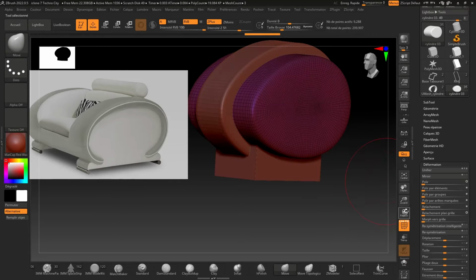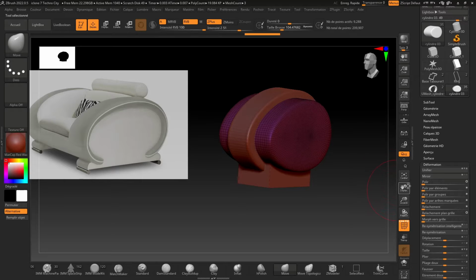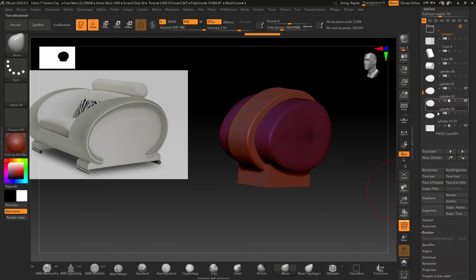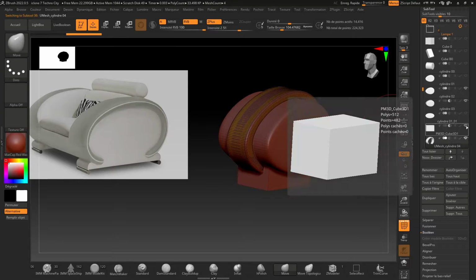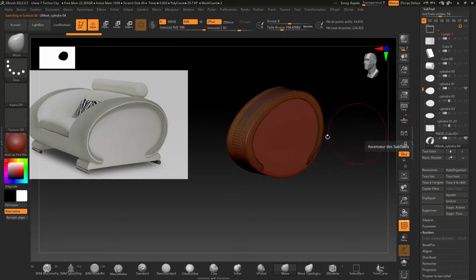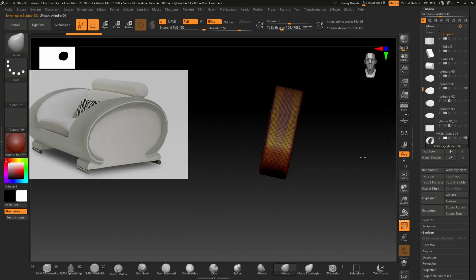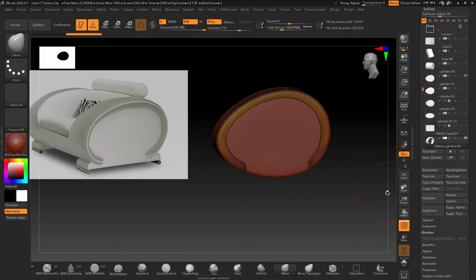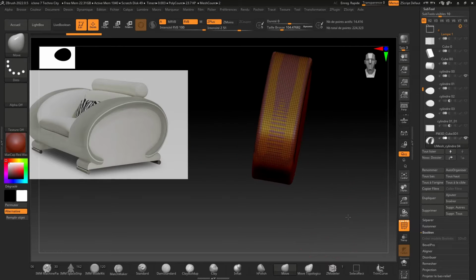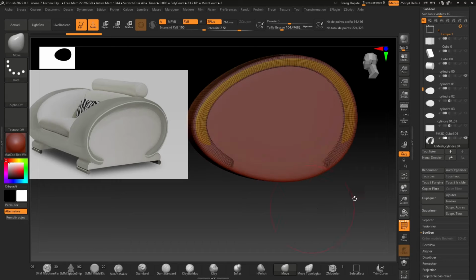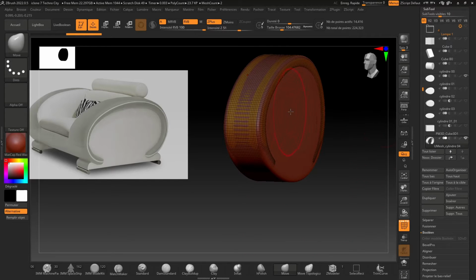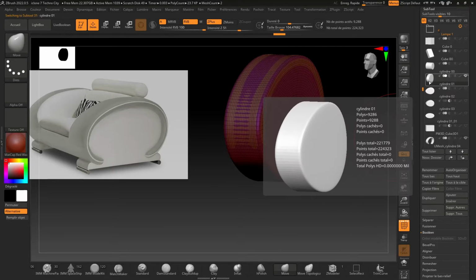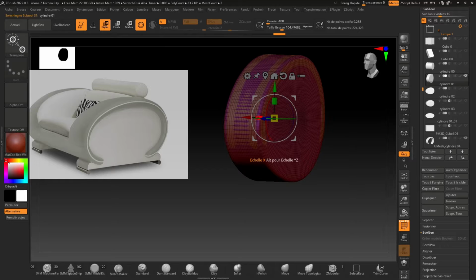So go back to the original shape. Go to Subtools and add this one, U-Mesh. I'm gonna hide this one, and we got this one. Yes, that's it. And now I can reduce the size of this one. Move, reducing the size like this.